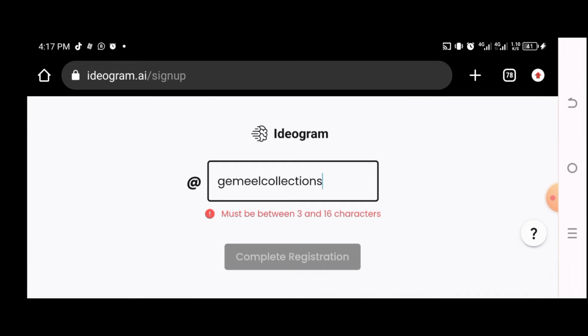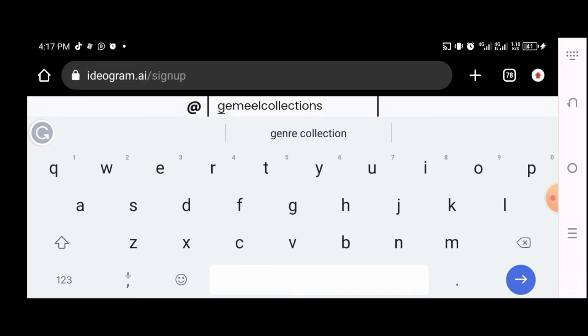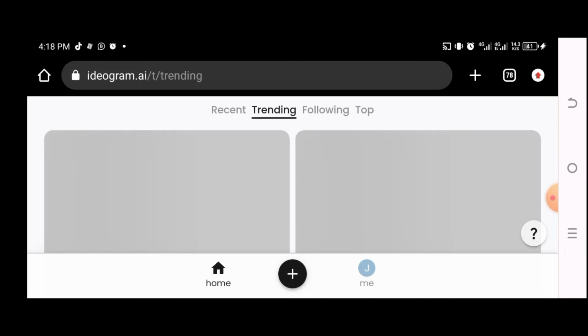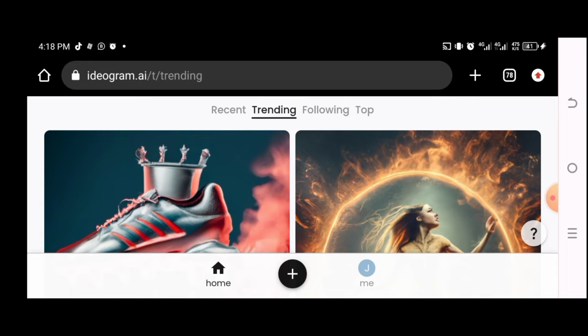It said it must be between 3 and 16 characters. So I reduce it to Gmail and I press complete registration. So after pressing complete registration, you can now start diving into the world of creativity with this app. It will bring you to this recent trending. Just go to trending. It will even take you to trending.